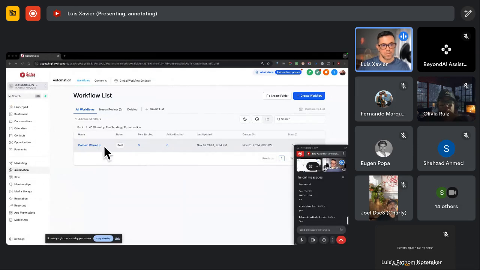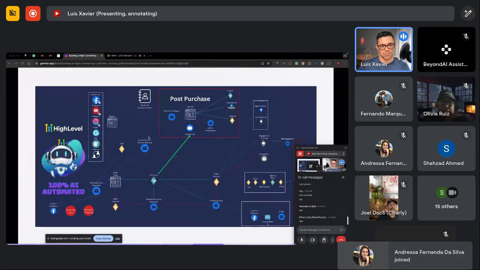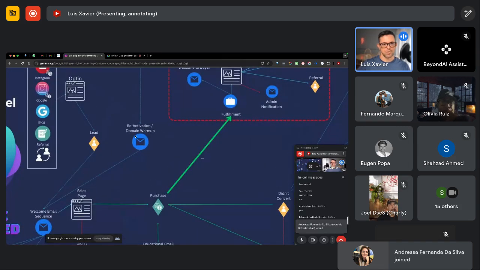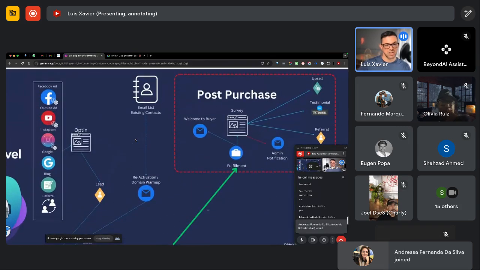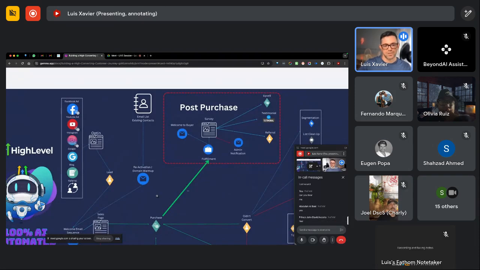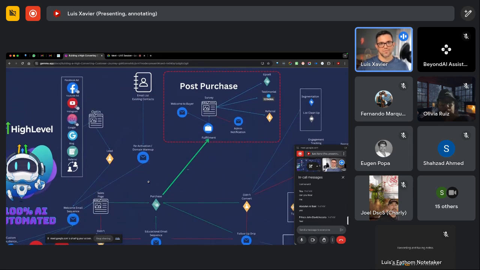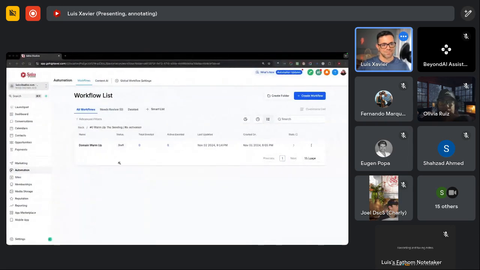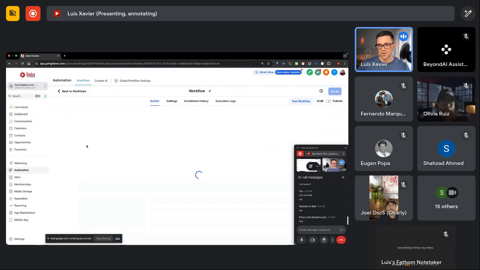So this is the domain warm up. So like I said, this will be here. Okay. So the domain warm up, and once again, just send people to this automation if they are already in your email list. Okay. Don't send new leads to this automation because it will be very confusing for them. Okay. So let's see what's inside of this automation.